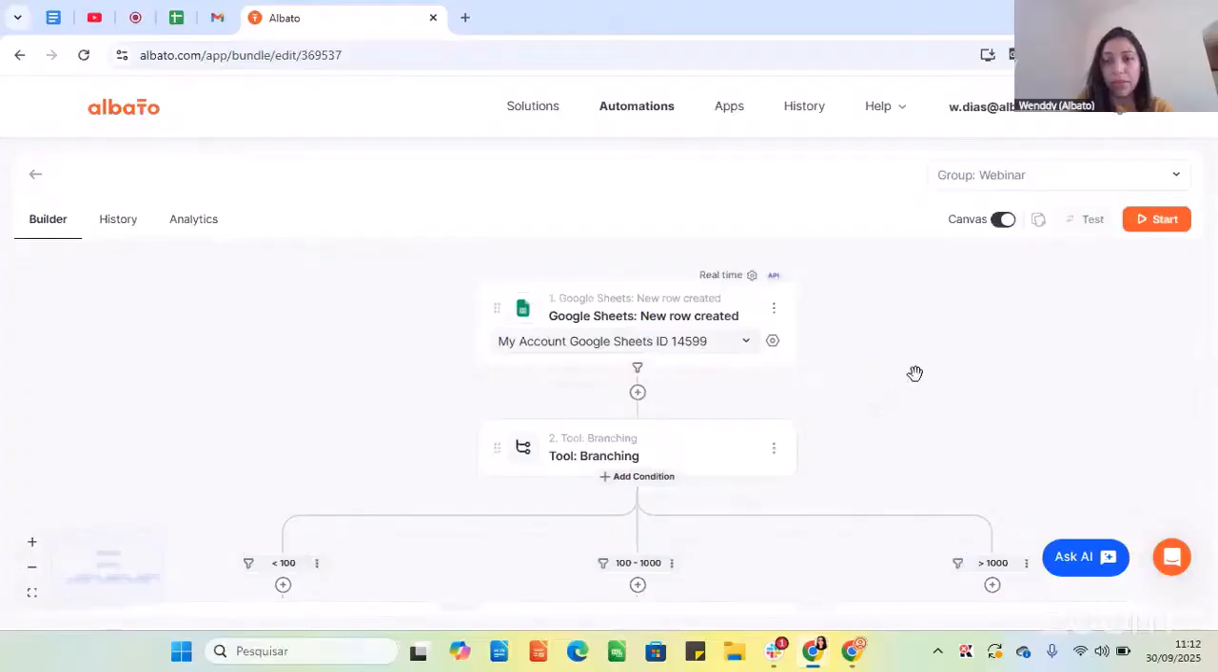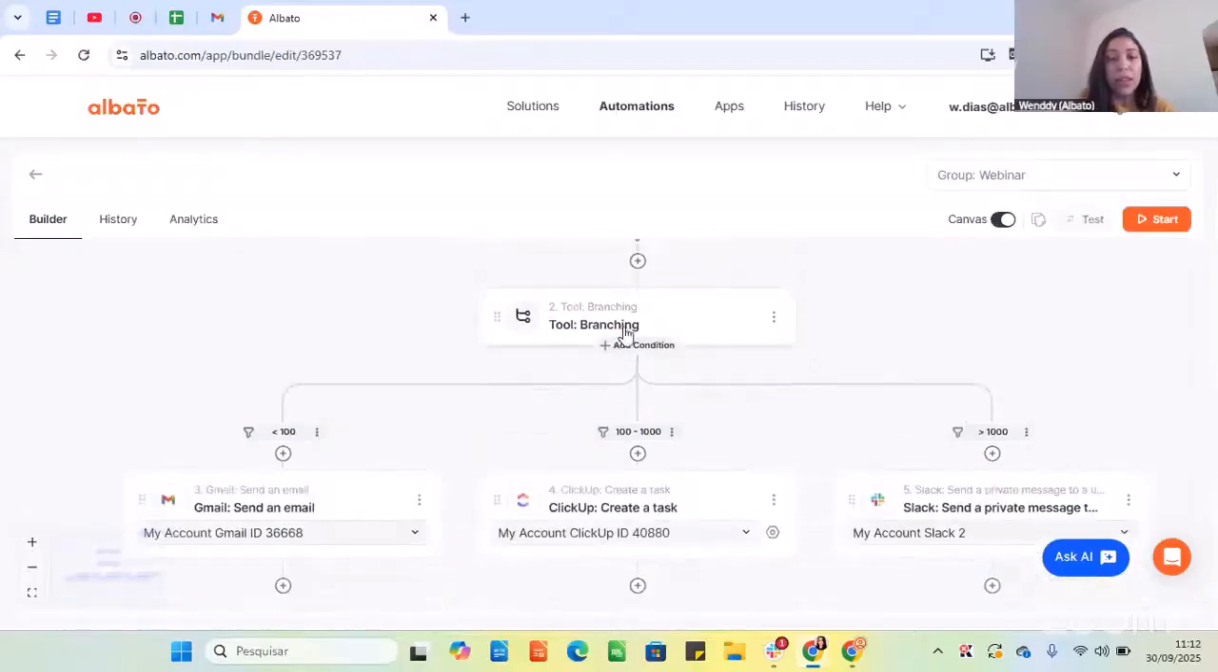So for example, I create this scenario here where I have a Google Sheet, a Google spreadsheet, in which I will add the name, the email, and the company size of all my leads. So if I add a lead that works in a small company, for example, I can just send a generic email to them. If the company is a little bit bigger, I can create a task on ClickUp, for example, so my team can take a look and get in touch with this guy in, I don't know, 2 days.